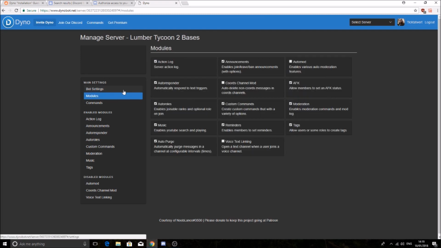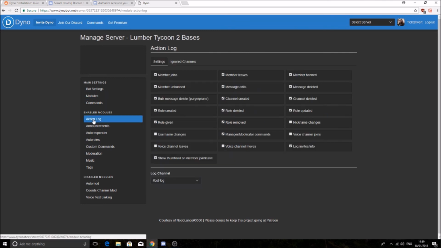And modules, you can have an action log. You can get it to auto respond, enable joinable ranks and optional role and join. Music, auto purge. Just read through some of them. It's kind of confusing, all of these, but some fancy things.